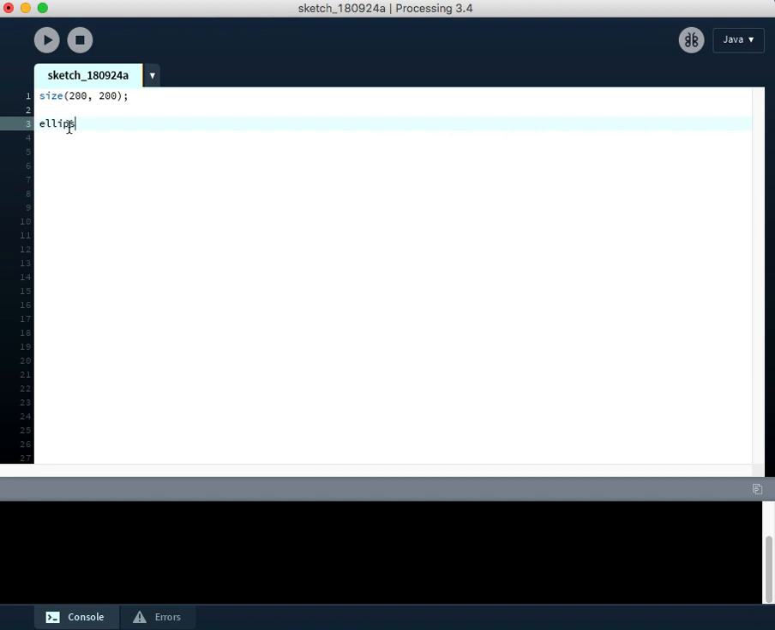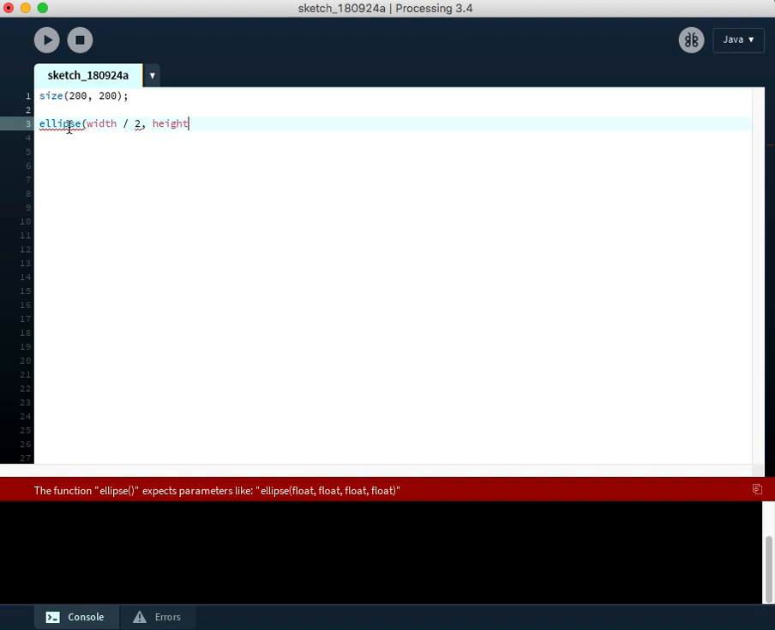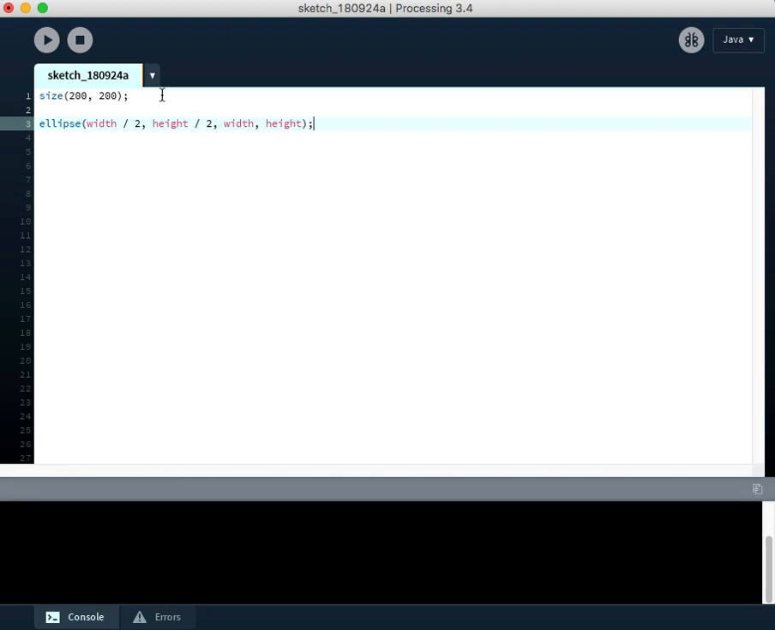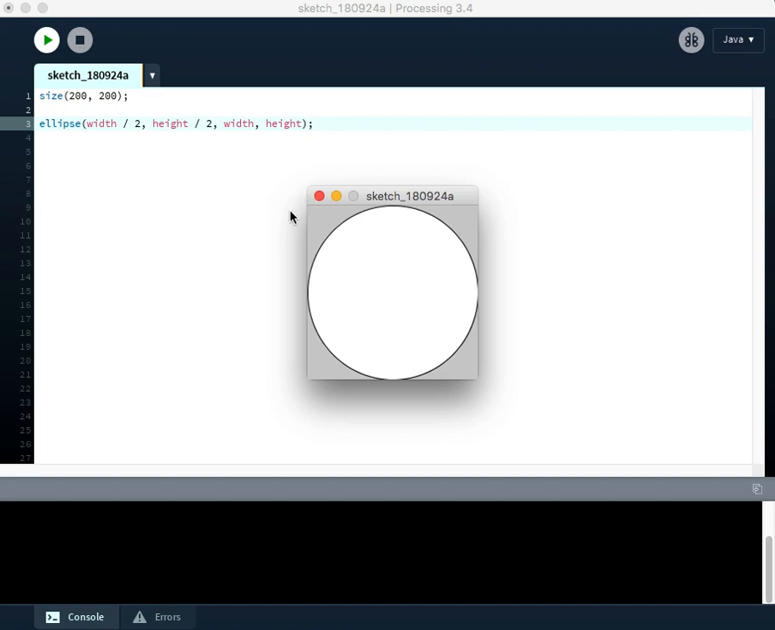So let's draw an ellipse at the midpoint. So at the width divided by 2, that's the x point. At the height divided by 2, that's the y point of the center xy coordinate. At the width and height dimension. So that's how wide it is, and that's how tall it is. And remember, these have been generated for you. So this is 200 by 200. The width is 200, the height is 200. And Processing just does that for you. Other languages may not.